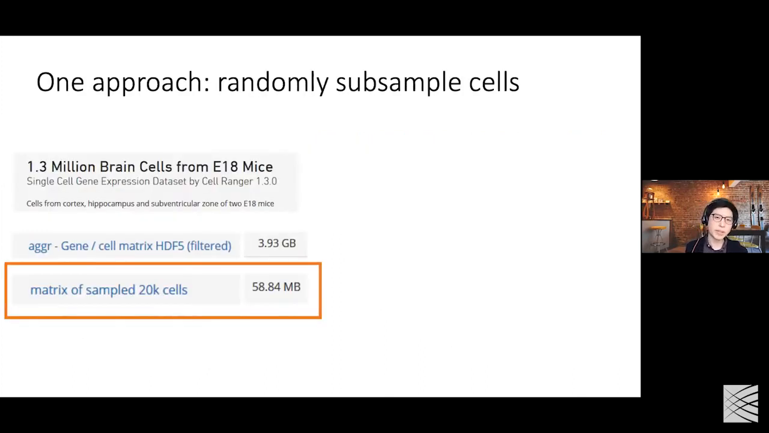So a common approach to tackling this issue is to take a small random subset of the data set for exploratory analysis, and then to follow up with a more targeted analysis on the full data. This is an example from the 10x Genomics website, where they provide a 20,000 cell subsample along with their large 1.3 million mouse brain cell dataset for researchers to gain quick insights into this data set.